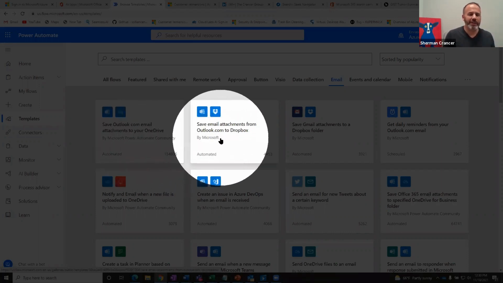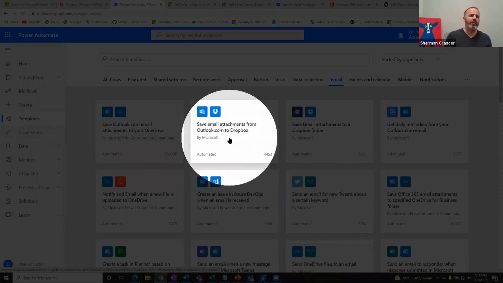Now, but I want to take you a look at something over here. The next one over is save email attachments from Outlook.com to Dropbox. The reason why I'm talking about it this way is, look at Outlook.com. Okay, I get that one, but Dropbox, wait a minute, that's not a Microsoft product, right? Well, Microsoft has created the API connections in the background. So all you have to do is add Dropbox and it'll say, okay, use your sign-in credentials to get in there. And then it'll do all the rest. And you don't have to do the coding for it, which is amazing, right?